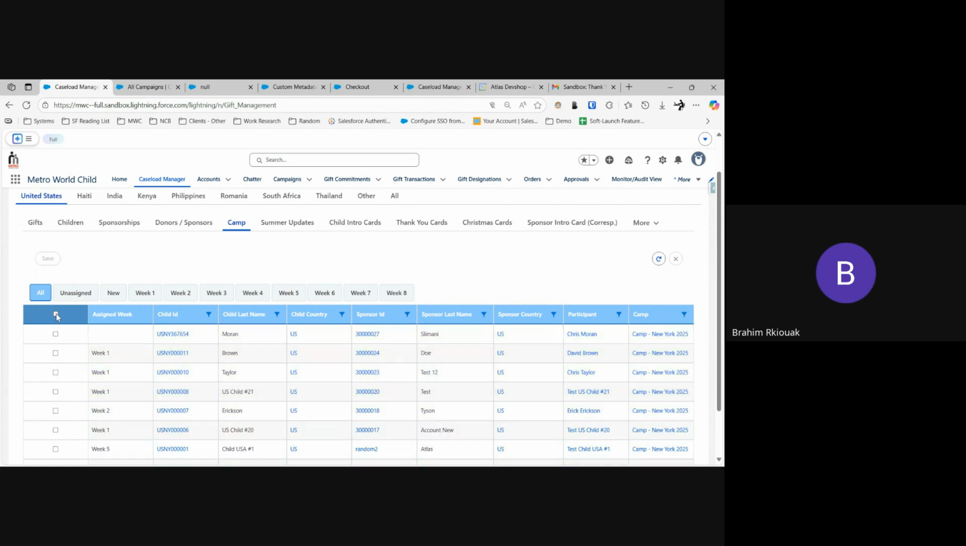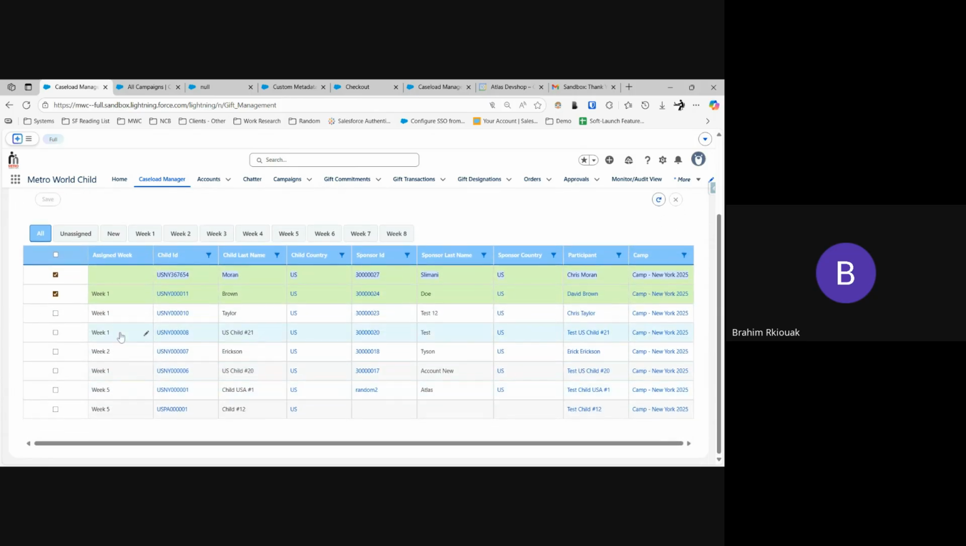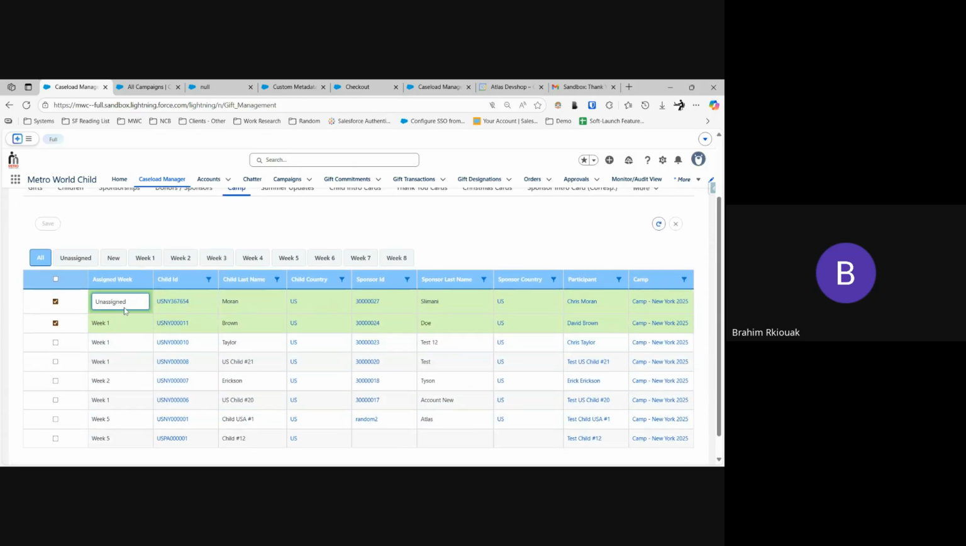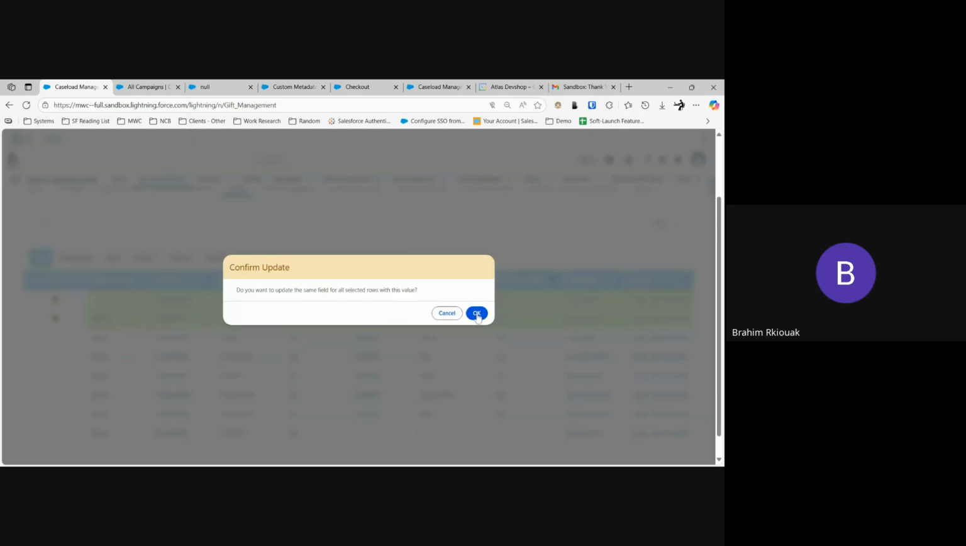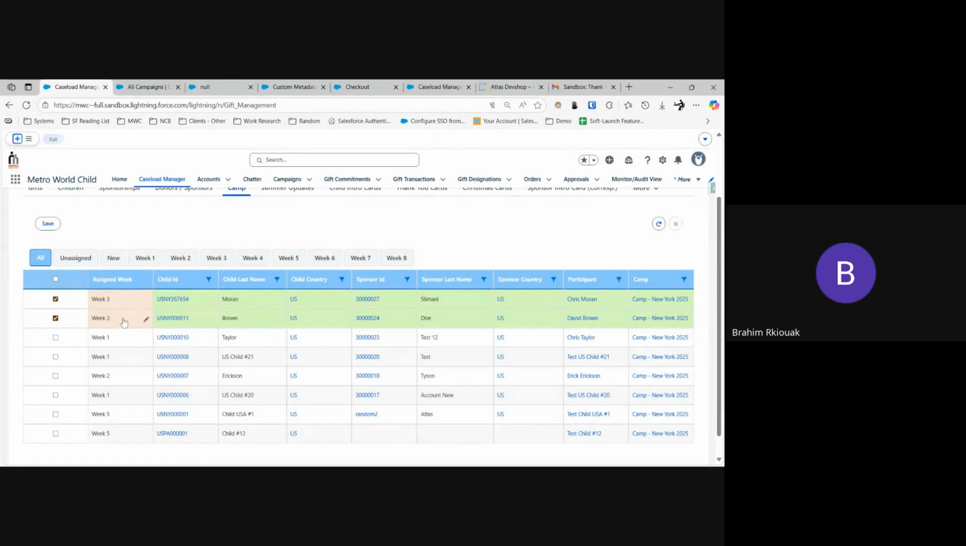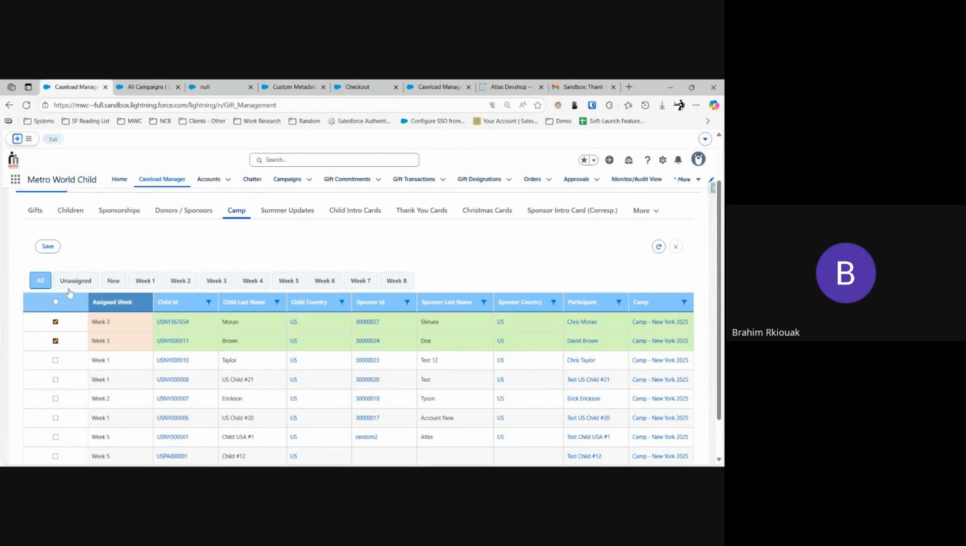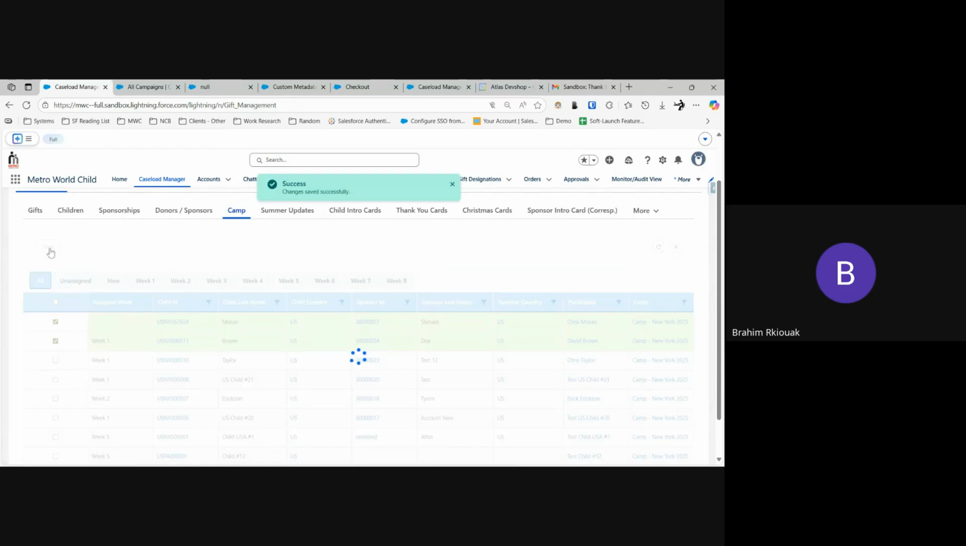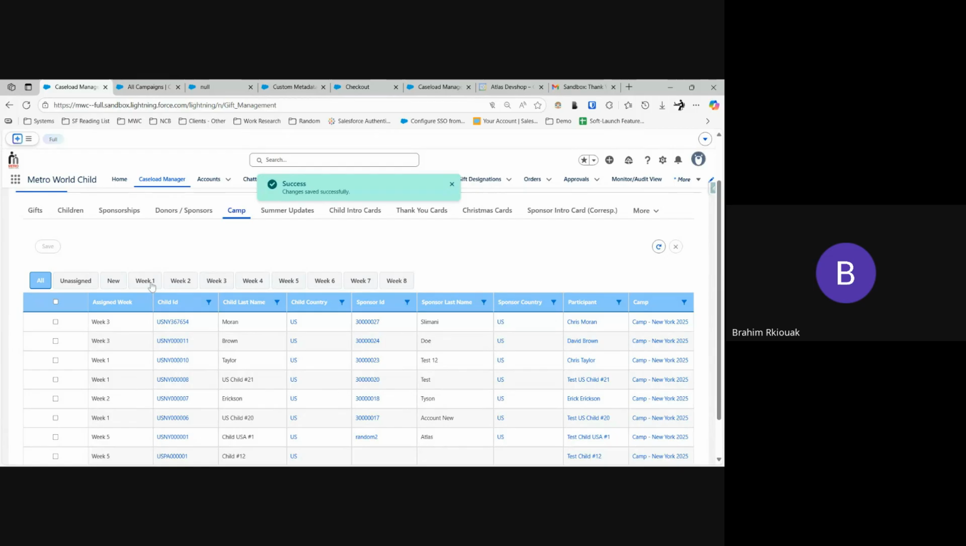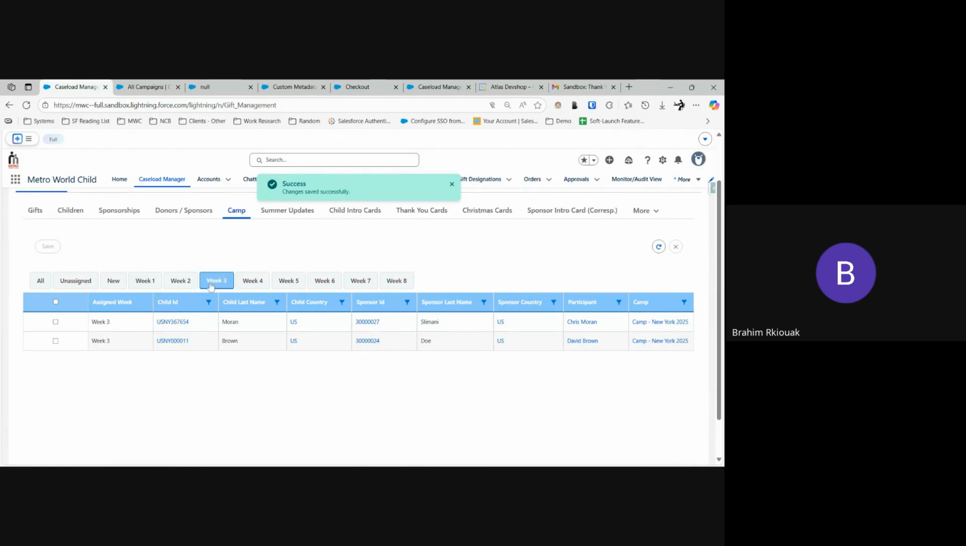So in this case, let's say week 1 has too many entries. This new child, I want to take him to week 3 along with another child that was in week 1. So just pick the week, press save, and that's it. This child is assigned to week 3.